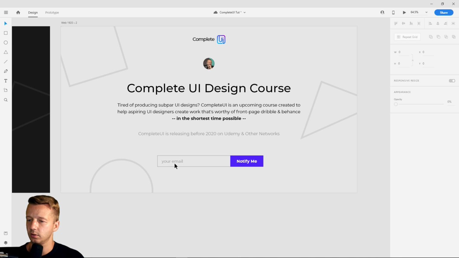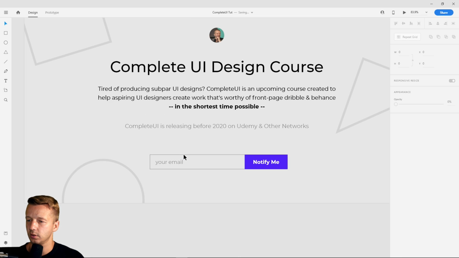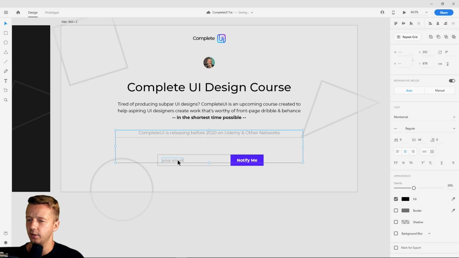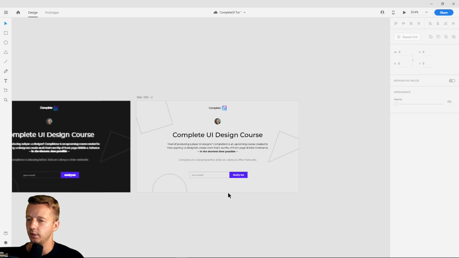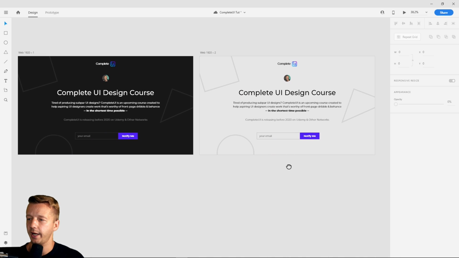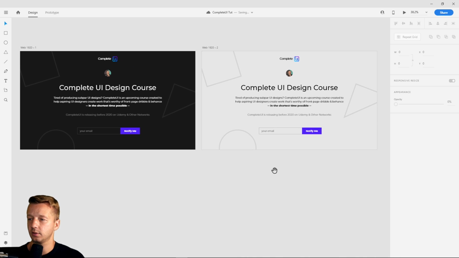And this is probably not enough contrast, so we'll boost those up. There we go. Now we have a white and black version of our UI. Let's take it a step further though.